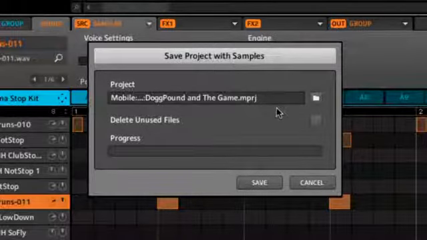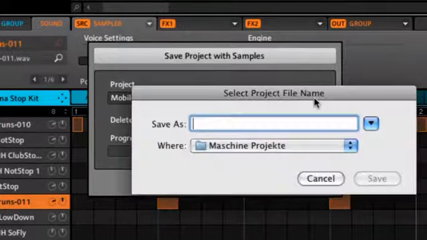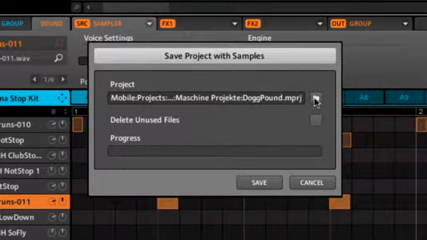You do this by going into the File menu and choosing Save Project with Samples. You can see here now I've been given a dialog where I can choose the folder that the project will be saved into, as well as the option to delete unused files, which will remove any files from the Maschine project folder that aren't actually used by the project.